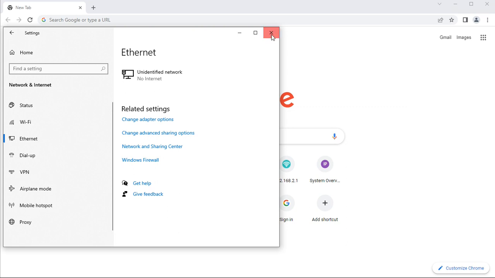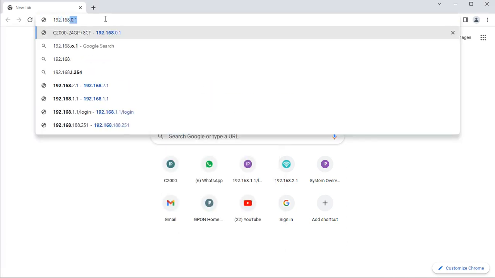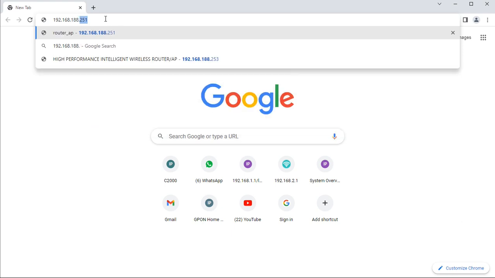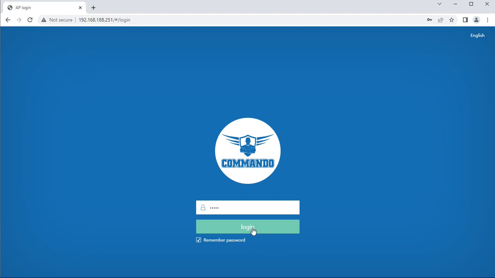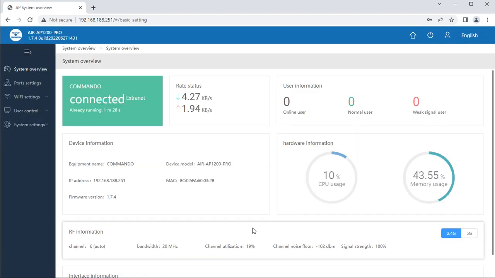So I will take the access of the device by typing 192.168.188.251 in any of the browser and I will get the FAT mode access where it can independently or standalone can work as an access point. So here on this page you can see various tabs.